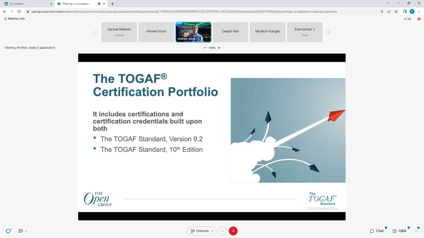So what do we mean by the TOGAF certification portfolio? First of all, we mean our certifications that cover both the TOGAF standard version 9.2 as well as the TOGAF standard 10th edition. A question that often comes up is, now that the TOGAF standard 10th edition is out, does that mean we're going to stop supporting the 9.2 standard and TOGAF 9 certification? And the answer to that is no. We'll continue supporting TOGAF 9 certification for as long as there is market demand. We've got a lot of users out there right now who are using the version 9 standard and requiring TOGAF 9 certification. So we'll continue to support that.